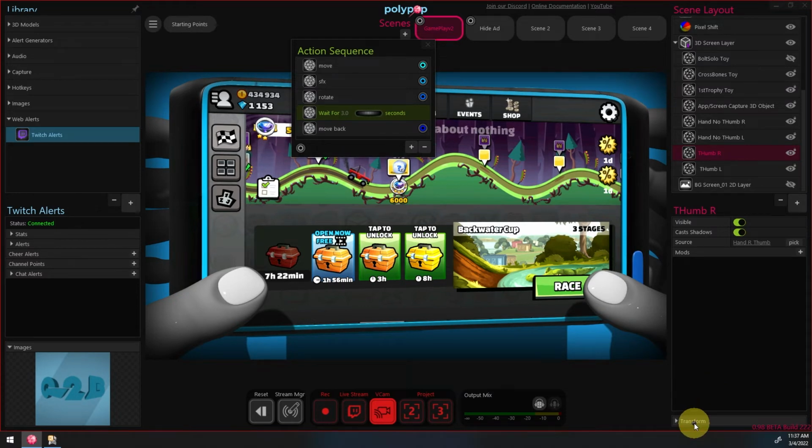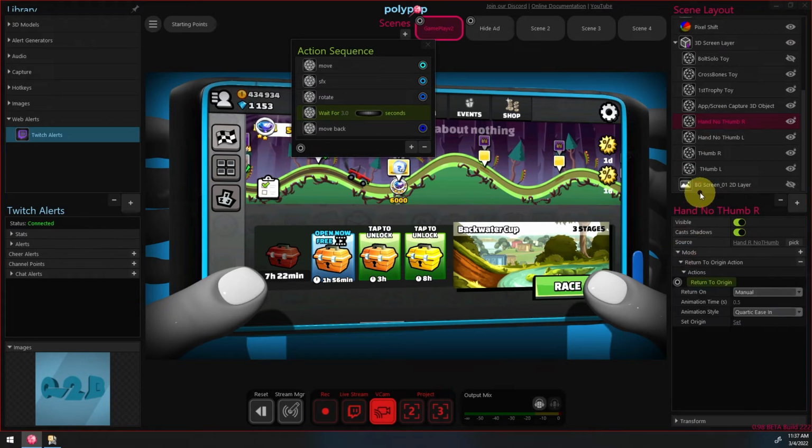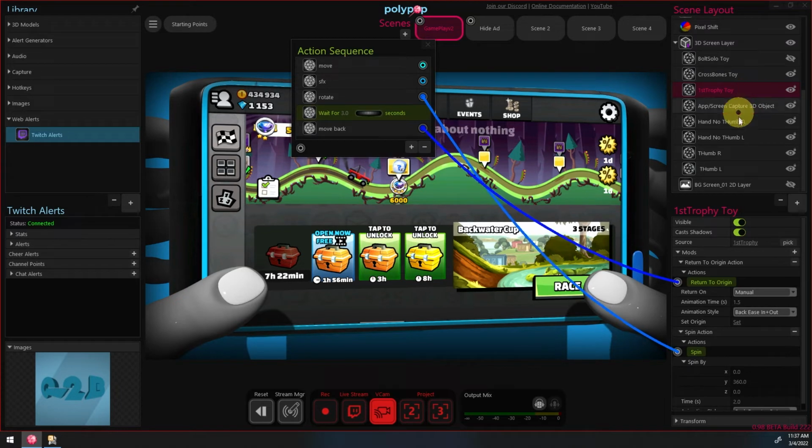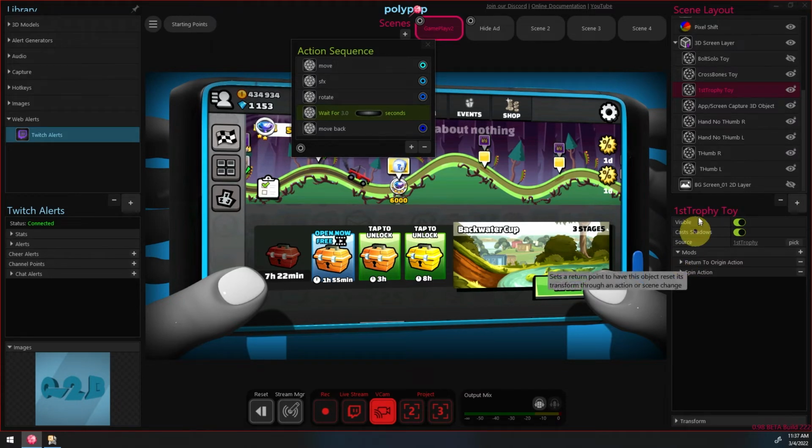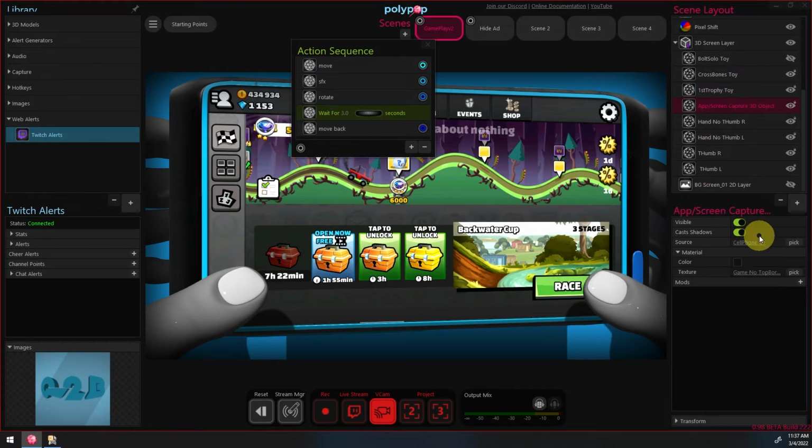So you of course have the ability to move their transformations around, but you also have the ability to add mods to them as well. And these are special features or special effects that you can add that control the different behaviors, like it says there, of your actual elements here. So you can see here for the first place trophy, I have a spin action and a return to origin action. There's a bunch of different mods that you can do here.